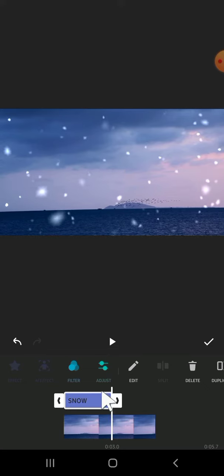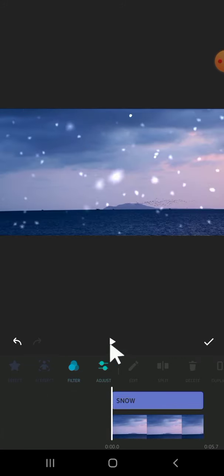Then you can make the effect align with the video, so you can drag it to the right. And now let's just take a look at the final result. So I'm gonna play the video.